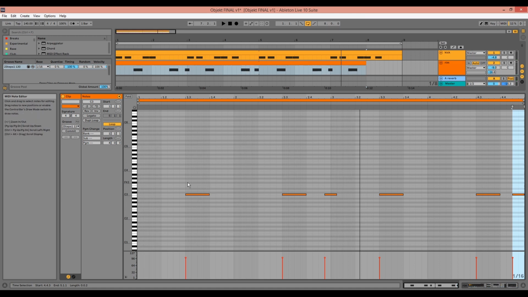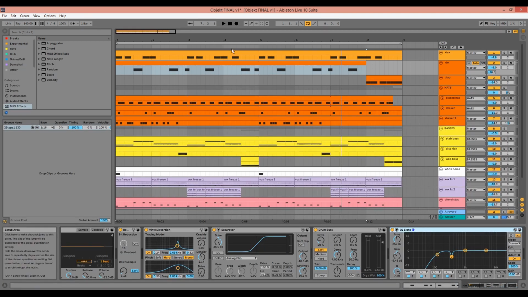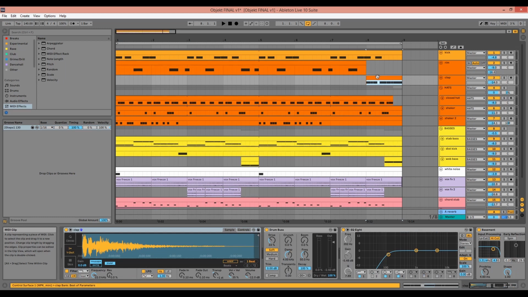The rim shots hit mainly on the 3, and I've used this groove with the timing and velocity set at 100. Normally, when utilizing grooves, I wouldn't use this much swing. However, I liked the loose feel of the 2-step groove as it reflects the reference track. The rim is cut at the end of the loop to make room for the clap fill.